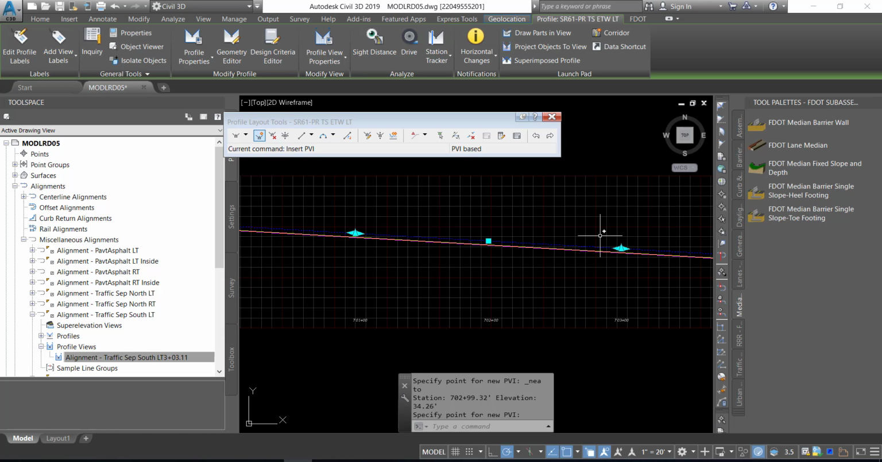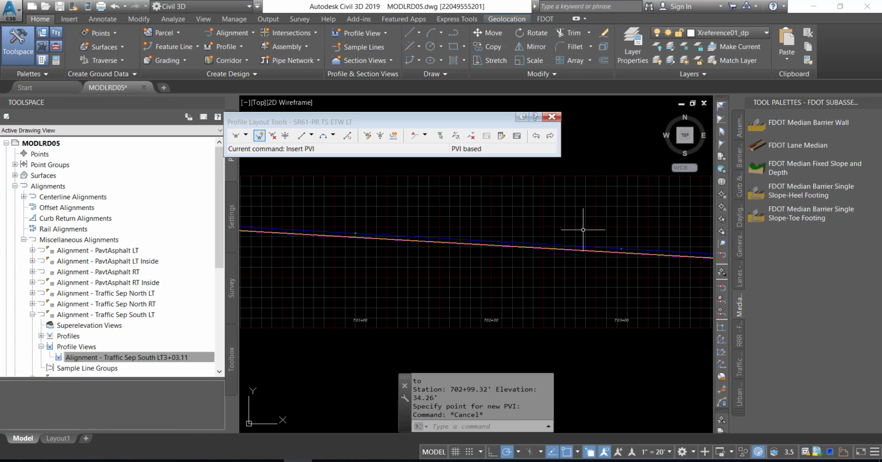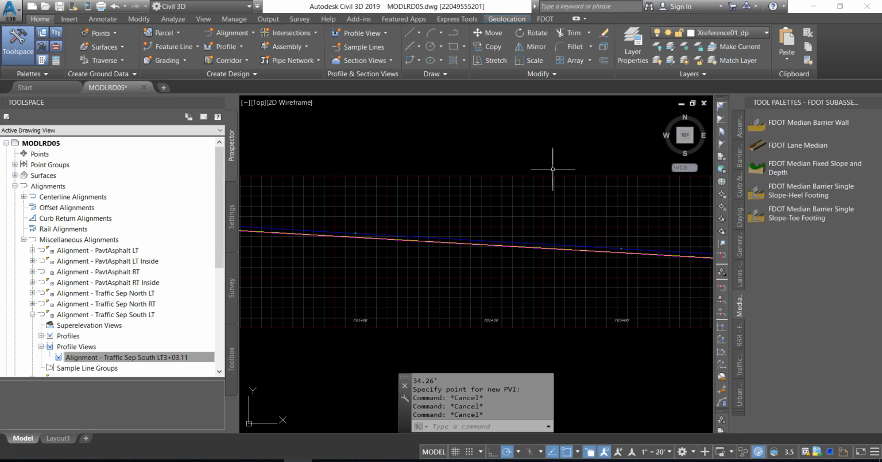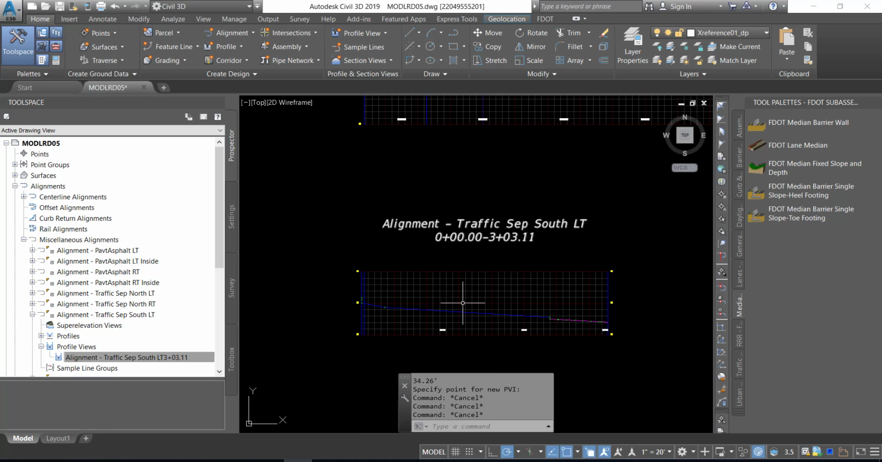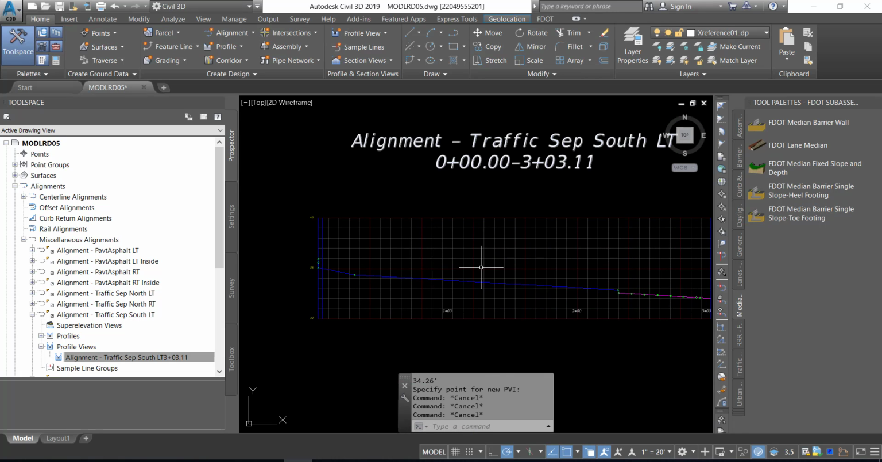Go ahead and then press escape to clear the grips. Close the Profile Layout Tools toolbar. Use the Zoom and Pan commands to display the Profile View Alignment's Traffic Separator South Left. The superimposed profile is now displayed.